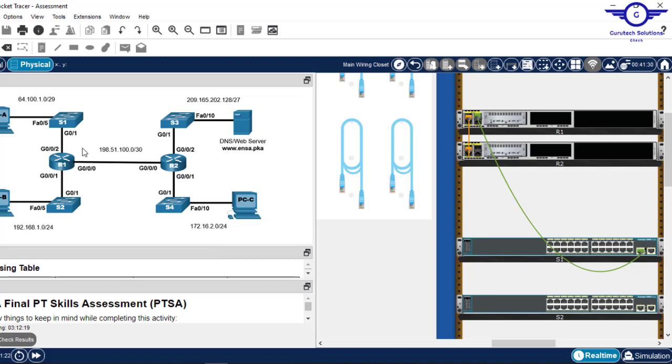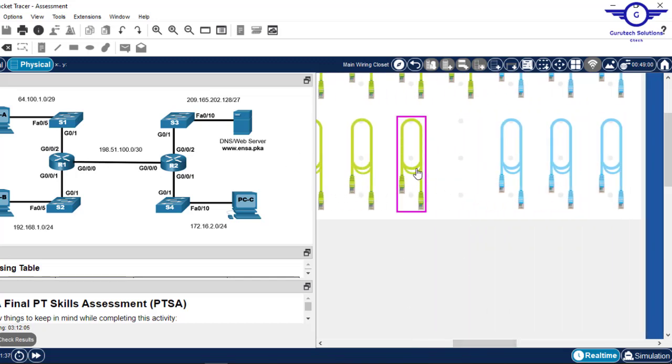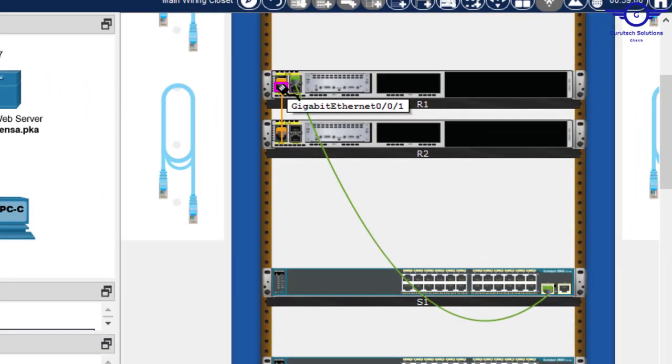Alright, so we take it from router 1 to switch 2. Router 1 to switch 2, connect from router 1 001 to switch 2 01. So I choose a copper straight through cable, sorry, not crossover. Then you connect to router 1 001. Just try to hover, and when you see a pop-up like that, just click.